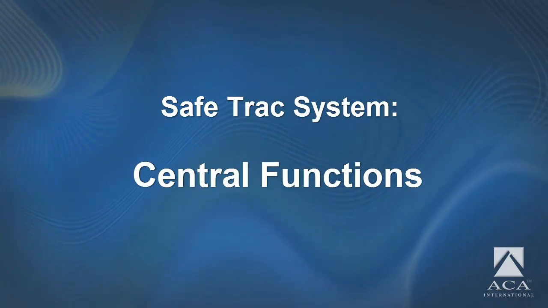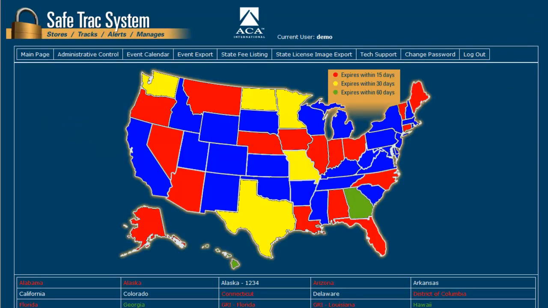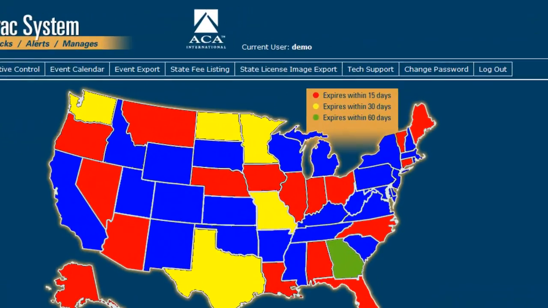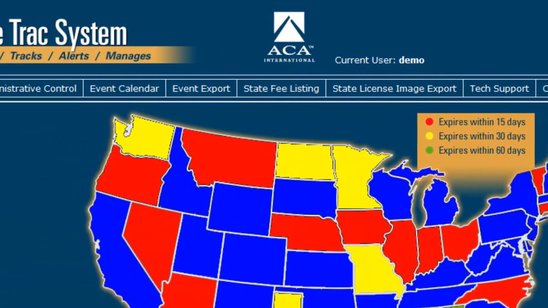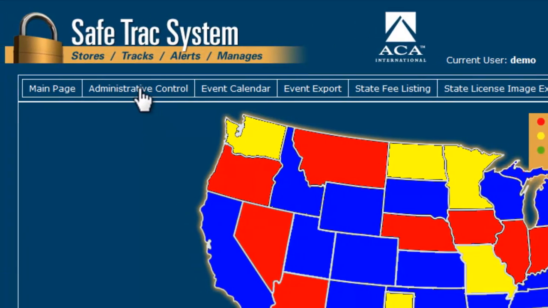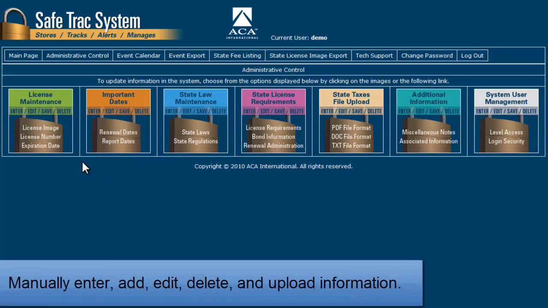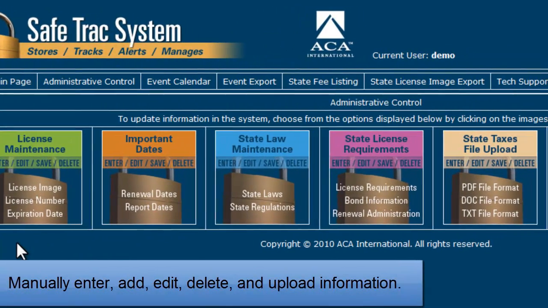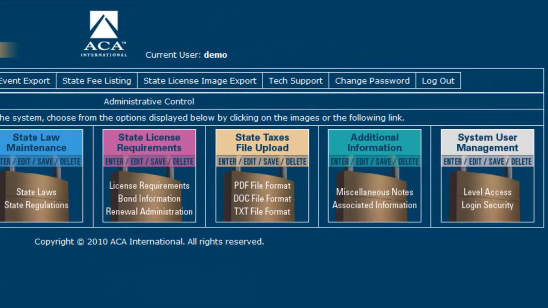Let's view the software's central functions. Once you have logged on, you are directed to the main page, which is your States Map section. Before we get into this main page, let's first walk through the different navigation tabs at the top of the screen. We will start with the Administrative Control tab. This page shows all of the areas where you can manually enter, add, edit, delete, and upload pertinent information, and this is also where you will log your renewal dates. Let's run through each section briefly.